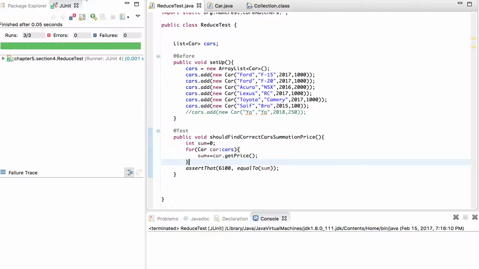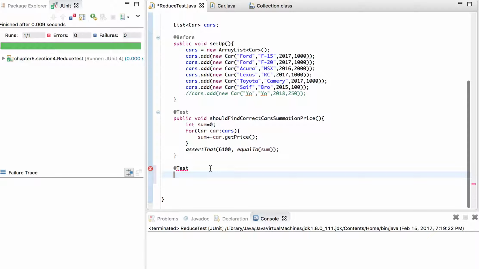So let's run this test and see what's gonna happen here. Alright, so you are getting the right amount, the right calculation. Let's write our test now for the reduce. Public void test reduce.